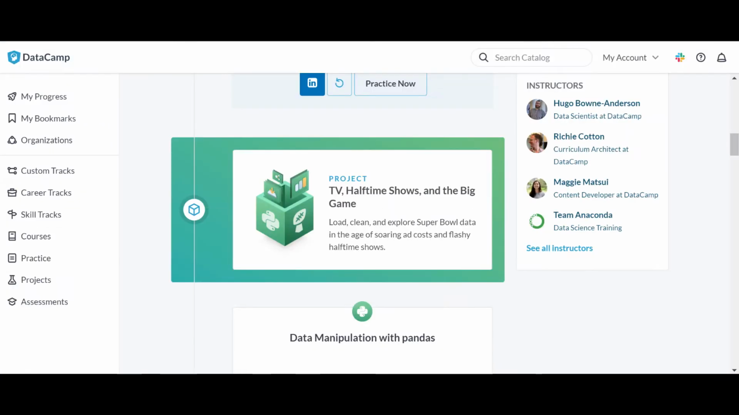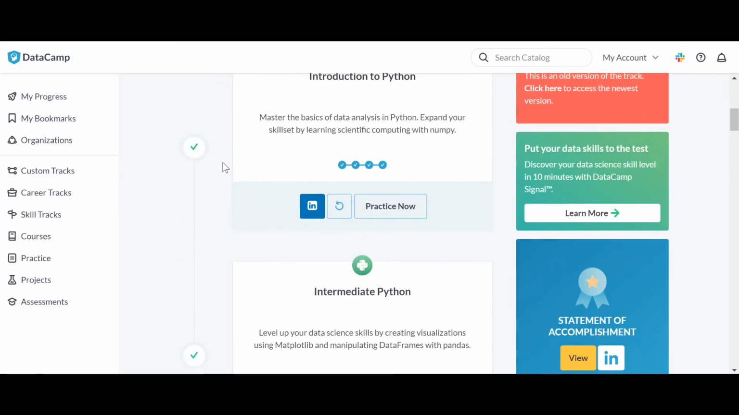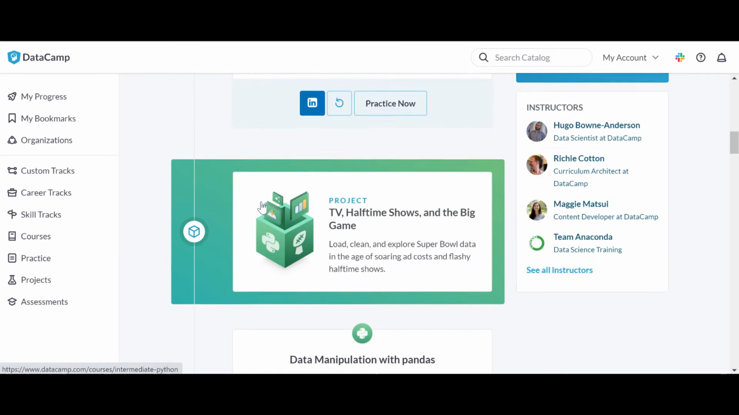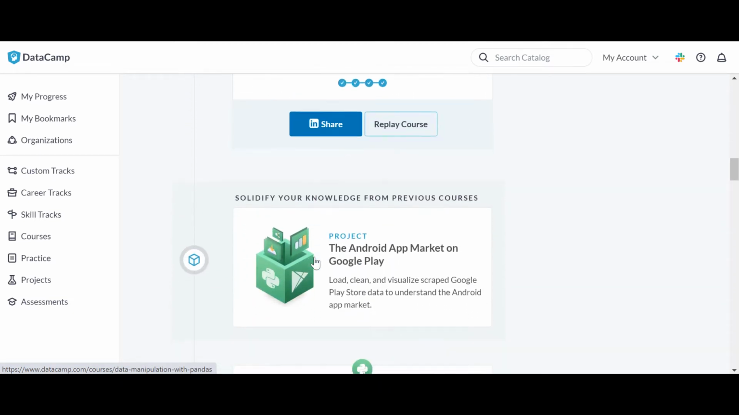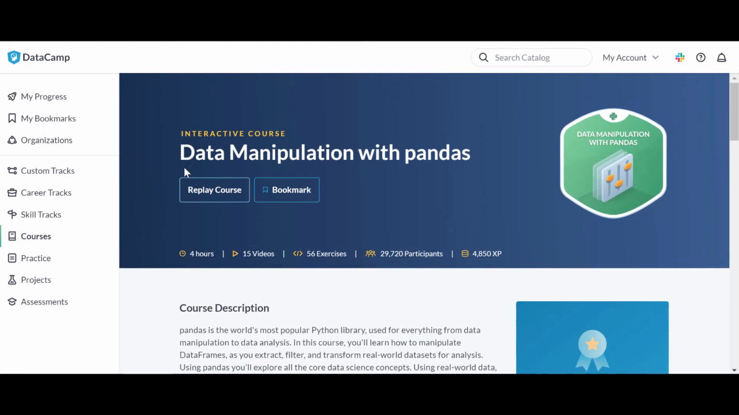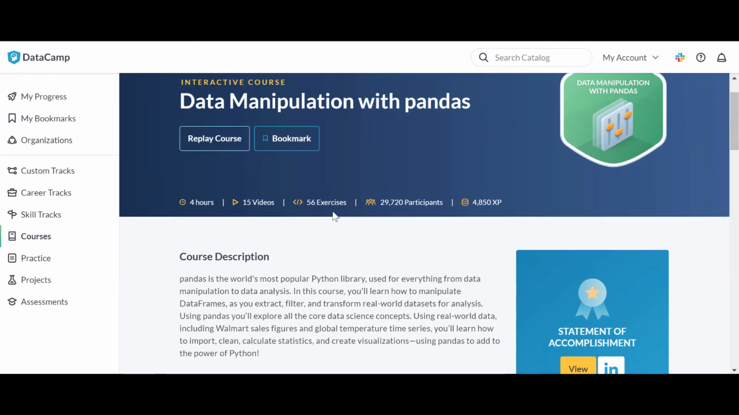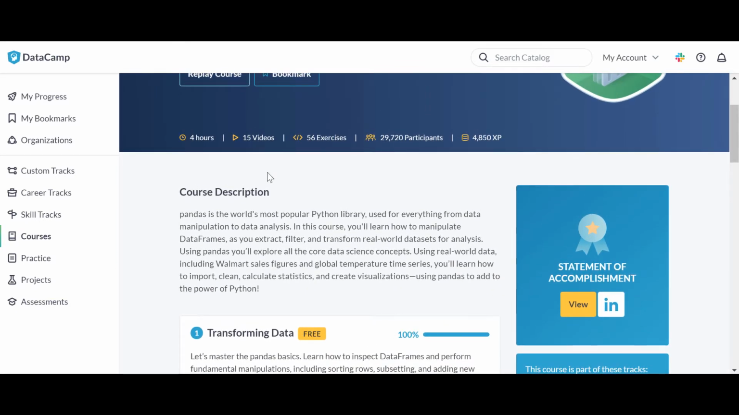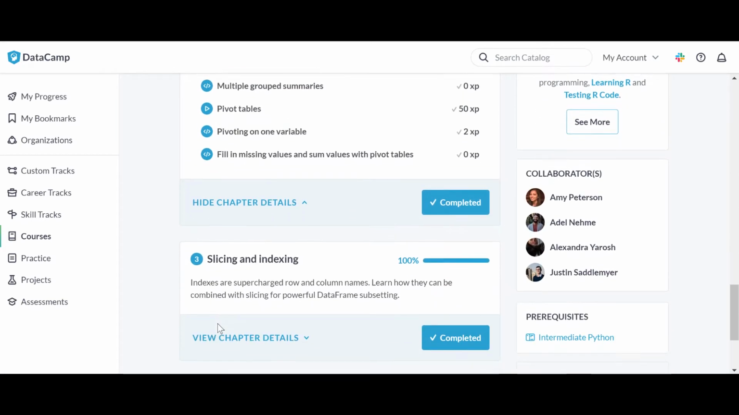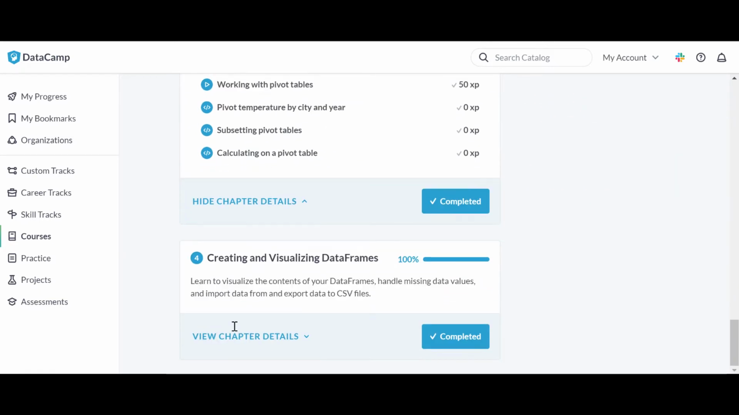Now let's go back to these courses. I explained the first two, Introduction to Python and Intermediate Python. Now I'll be explaining the other two, Data Manipulation with Pandas and Merging DataFrames with Pandas. Basically we'll be discussing courses regarding the Pandas library, which lets you manage the data. This is Data Manipulation with Pandas. As usual, you have 4 hours and 15 videos. Let's click and see the syllabus of this course.